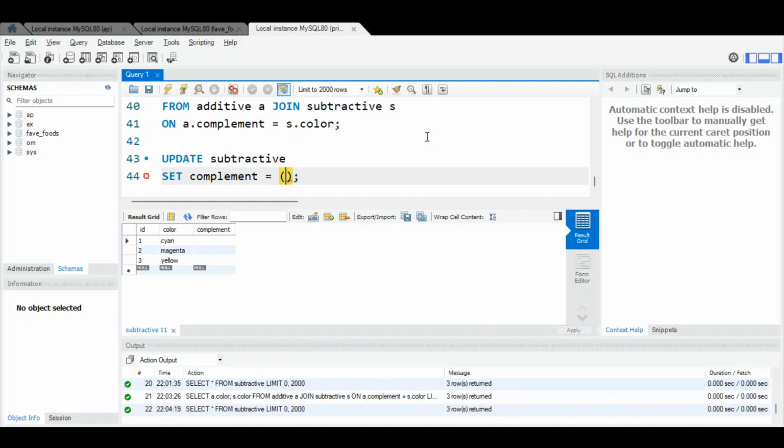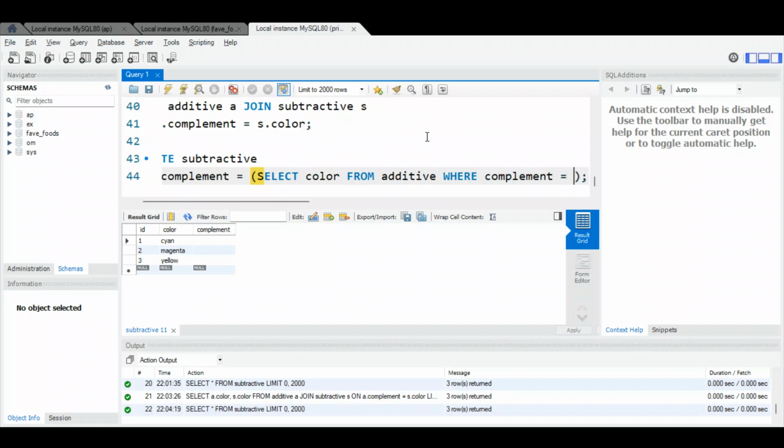So it'll be a whole other query inside of here, such as this one. SELECT color FROM primary, no, not primaries, I'm sorry, what do we call it? Additive, WHERE complement equals cyan.